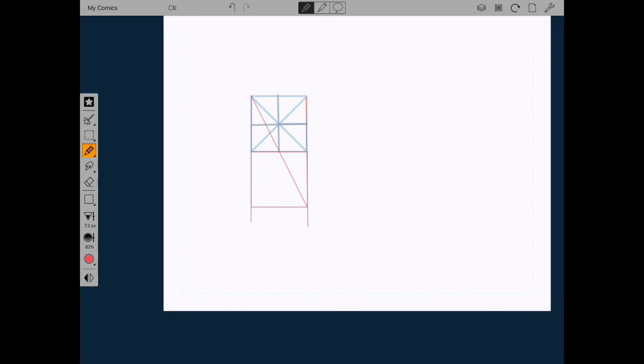This method also works when creating extensions of squares vertically.